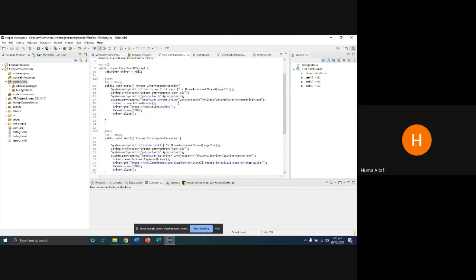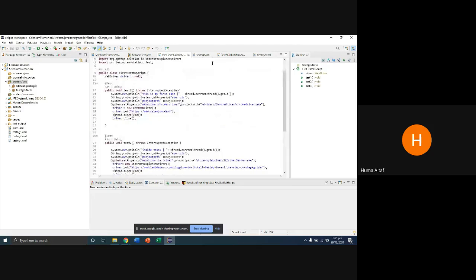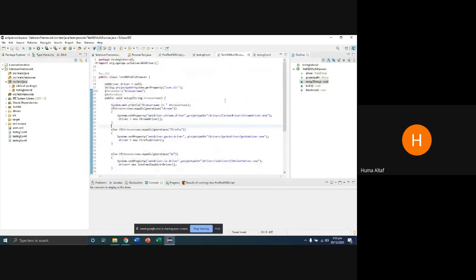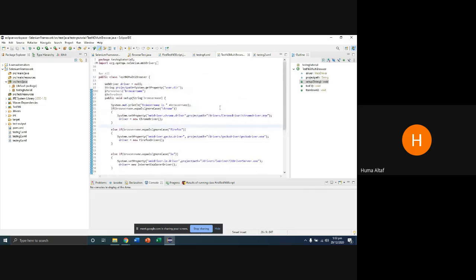tests on different threads and running it parallelly on all the browsers that I am going to test, like Chrome, Firefox, or Internet Explorer. And last is the TestNG multi-browser class that is using both Chrome and Firefox, and the last is the Internet Explorer, and run it. That is the cross-browser testing. I'm executing it step by step.